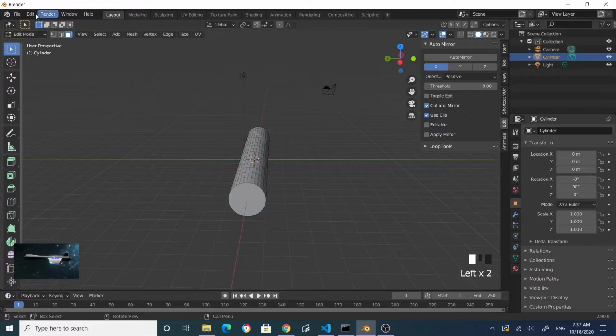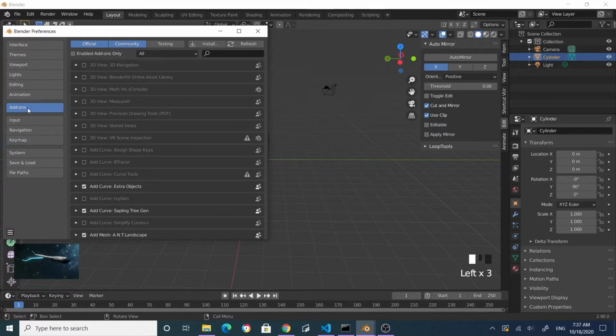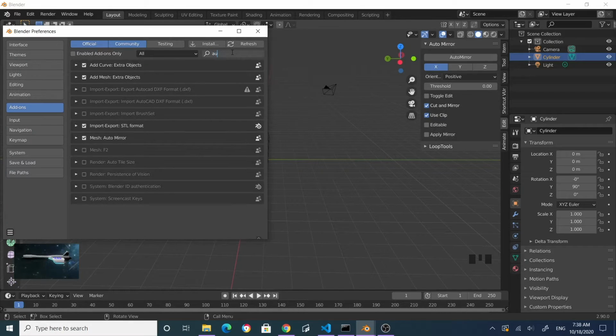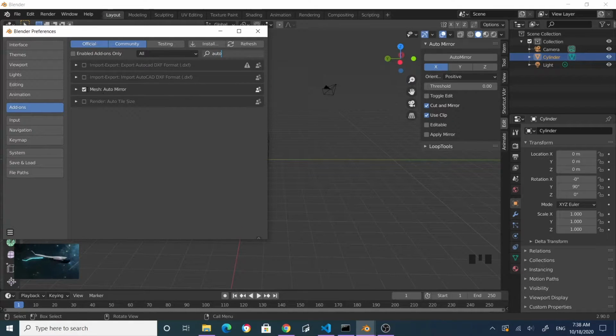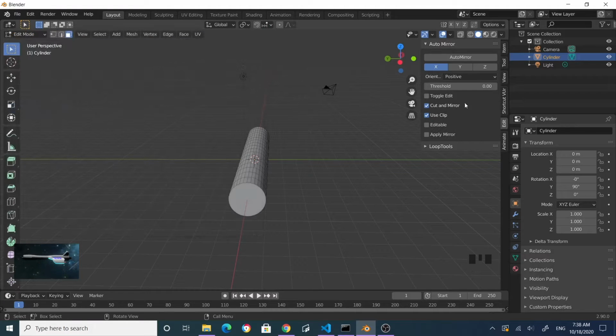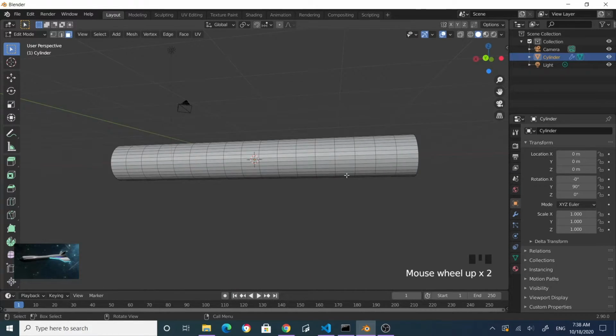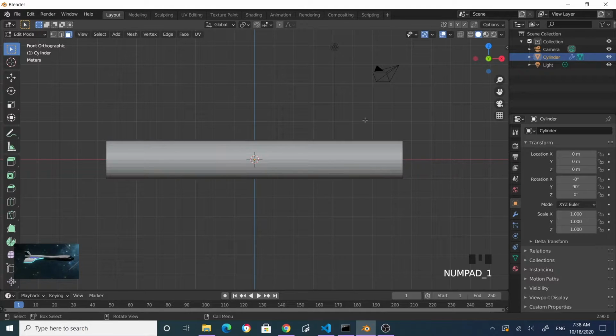If it is not available, go to edit, preferences, add-ons, type auto mirror, and then you can enable auto mirror by putting a tick in front of this one. So I want to apply my auto mirror along Y axis, so click on Y and then auto mirror. Now you can see one side you don't see any mesh, meaning that you cannot edit that side, but you can edit this side only. All right, hide the menu, press N and go to side view and then click on this Y to turn the other way.